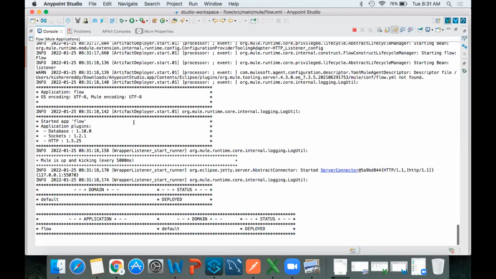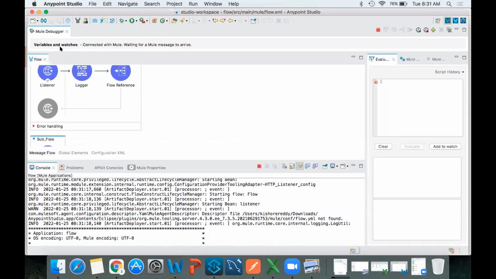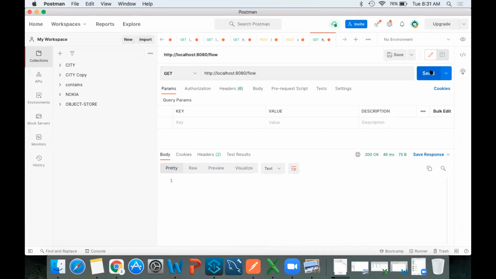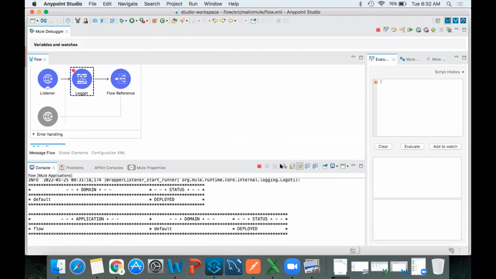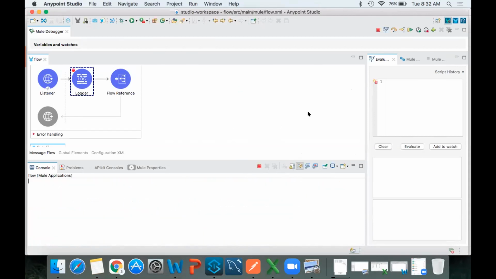See, my application is deployed. Now I'll go to Postman and hit the send button. See, now I will not get the output. Sending request. Now I'll come back here. See, the flow came here and got stopped here. Now I will remove this. So here, can you see?